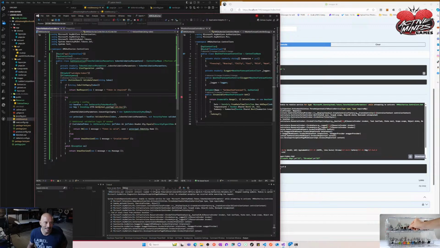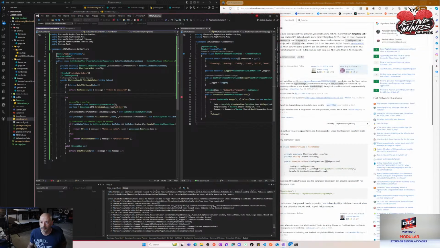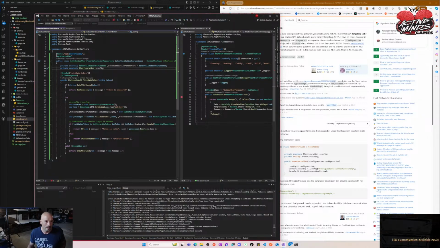I don't get it. Let's see, it did not like something here. Non-nullable field config must contain a non-null value when exiting constructor. Consider declaring the field as nullable. Is that what I gotta do? How do I do that? Is it a question mark? Nope, that's not it.